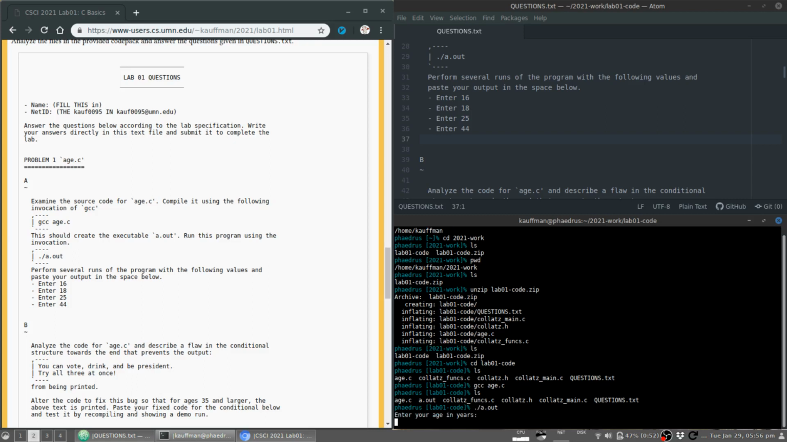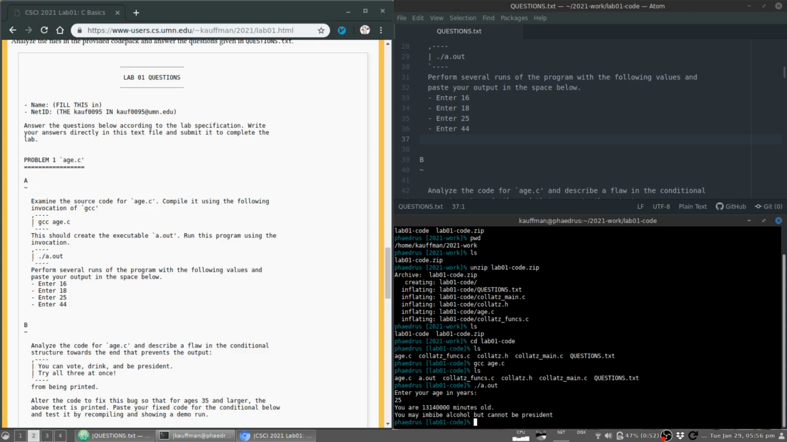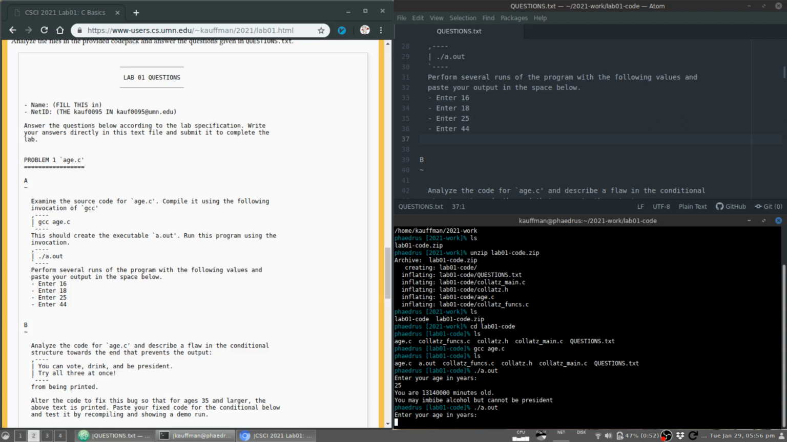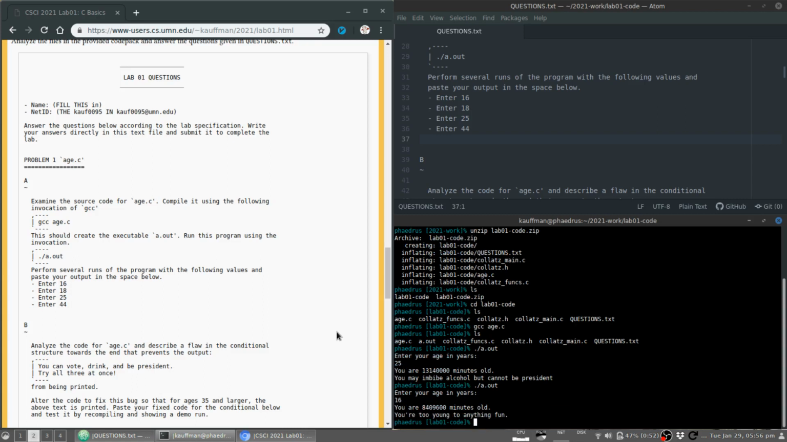I'll run this thing, and then I can start entering things like my age, 25, I wish, but no matter. And then I get a little output after that has been entered, a certain number of minutes old that I am. I'm able to imbibe alcohol, but I cannot be president. I can run that thing again. And actually I should start following the lab. I'll enter 16 here to see that thing.